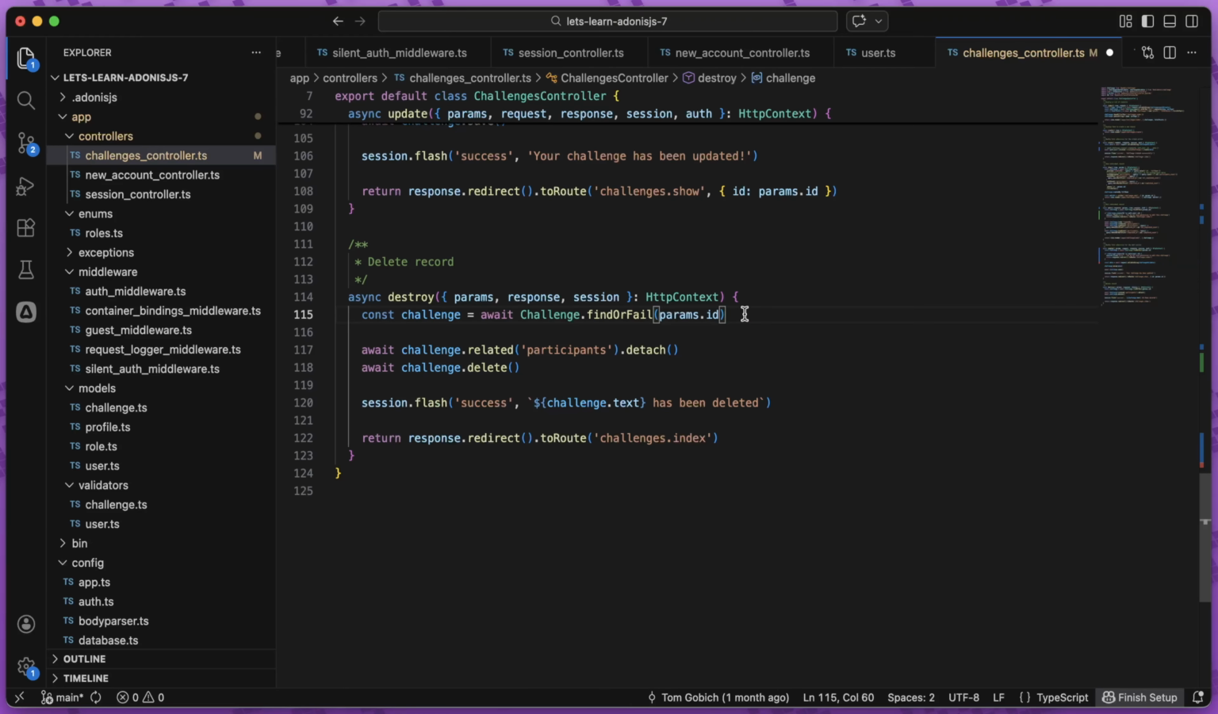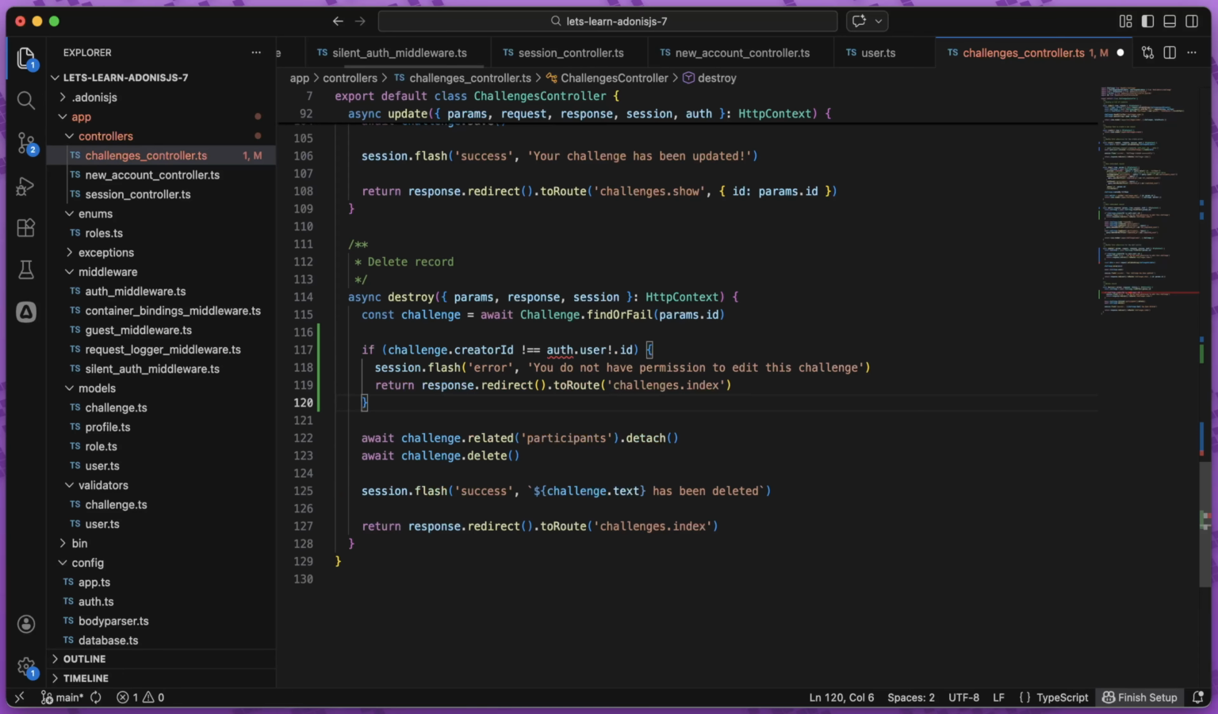So after we've queried for the challenge, we want to authorize the user to make sure that they are the creator and have authorization to perform this action. The only change here is that we need to switch this from "you do not have permission to edit" to "you do not have permission to delete this challenge." Great. So that takes care of all of our backend updates.